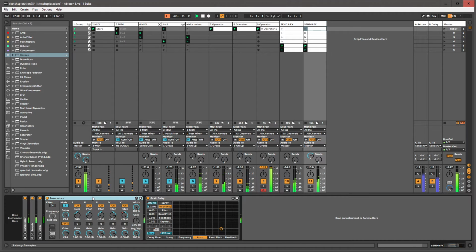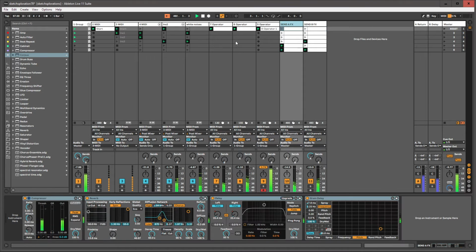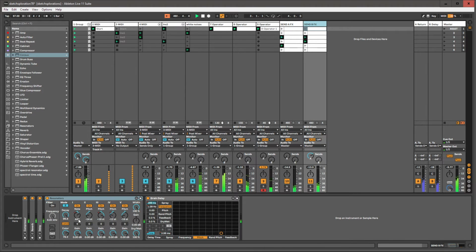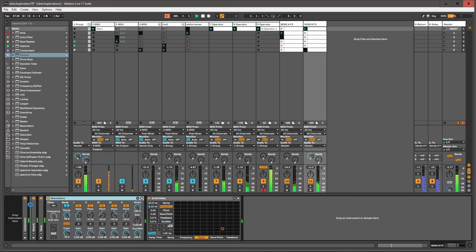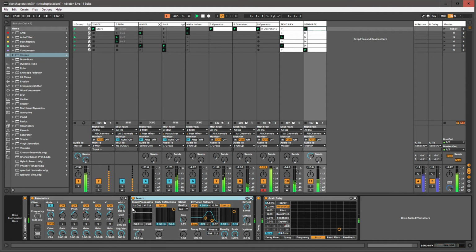Want to mess around with these sins a little bit. Oh, let's see what happens when we move some of these effects around.